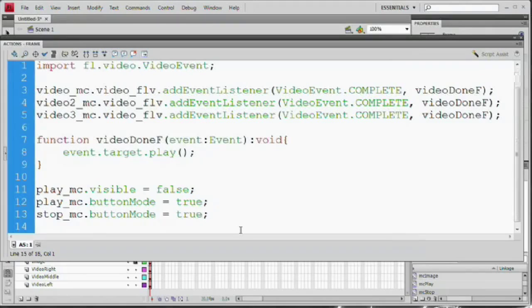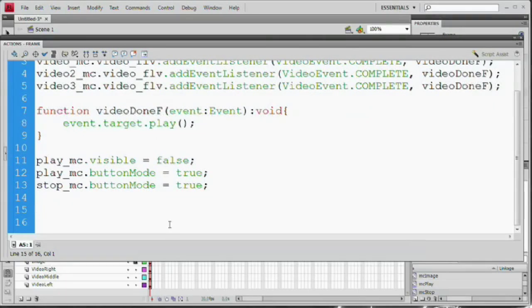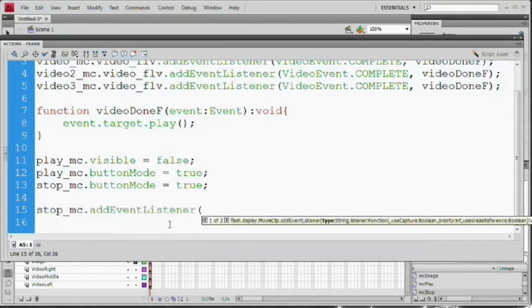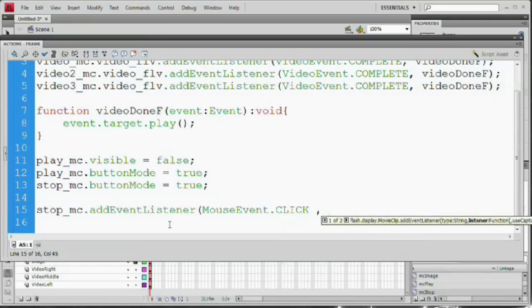All right, now that we've done that, we want to add an event listener to the stop button for starters, basically saying, hey, when this stops, we want you to go in and stop the video. So we're going to say stop_mc.addEventListener, and we're listening for a MouseEvent, that's Mouse with a capital M, Event with a capital E, .CLICK in all caps, comma, and we're going to say stopF. So stop function, and now we're going to create that function.